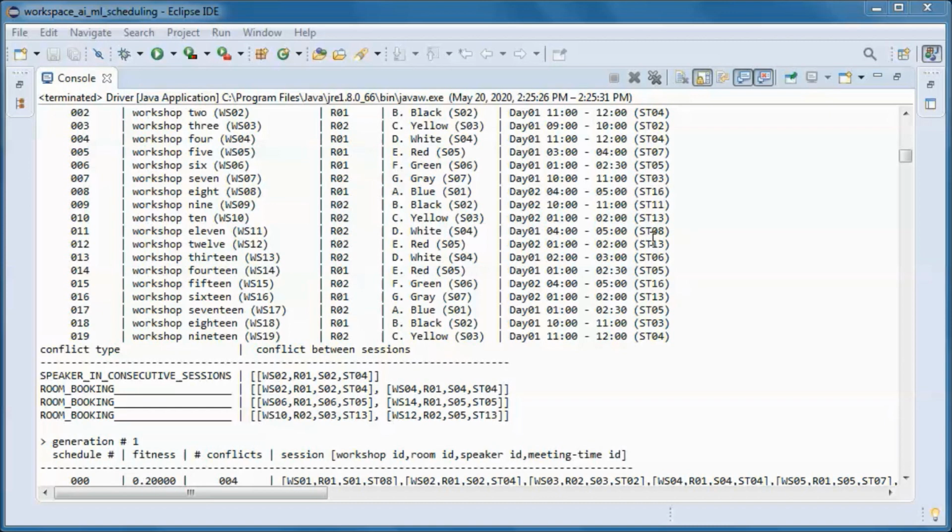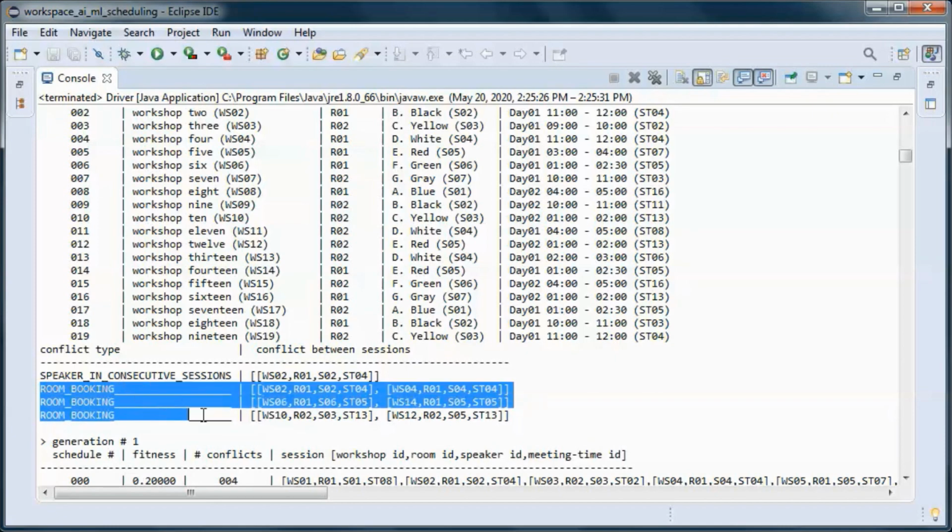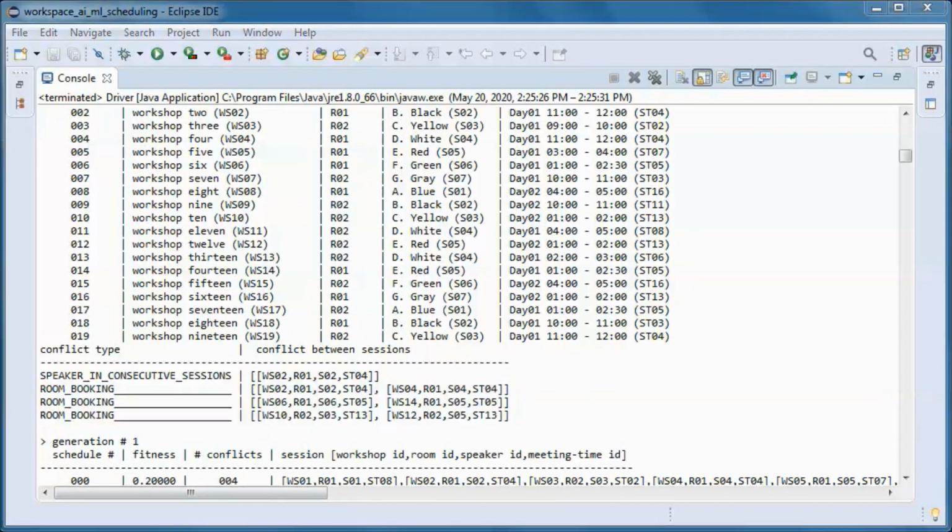It can be a speaker assigned to speak at more than one workshop at the same time. It can also be a room occupied by more than one workshop at the same time, like here, those 3, room booking. Or it can be a speaker assigned to speak in 2 consecutive workshops.